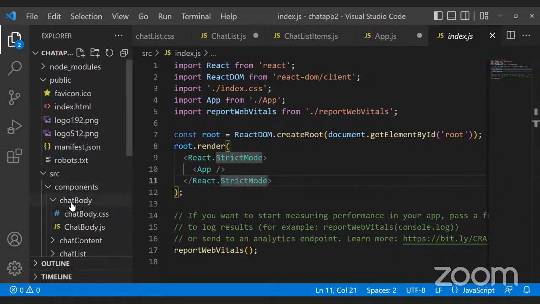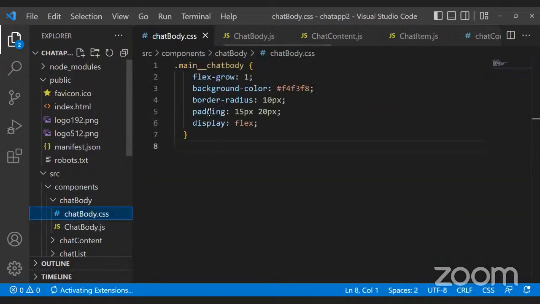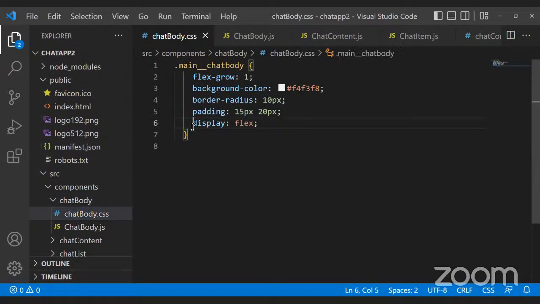So the first component is chat body. In chat body, I have chat body.css and chat body.js. So the CSS file is used for defining the styles of your chat body. Here I'm giving the styles using CSS, like flex grow one, and I'm giving background color, border radius, padding, and display. Padding is used for generating space around the elements, and display flex means your application will be adjustable as per the screen.